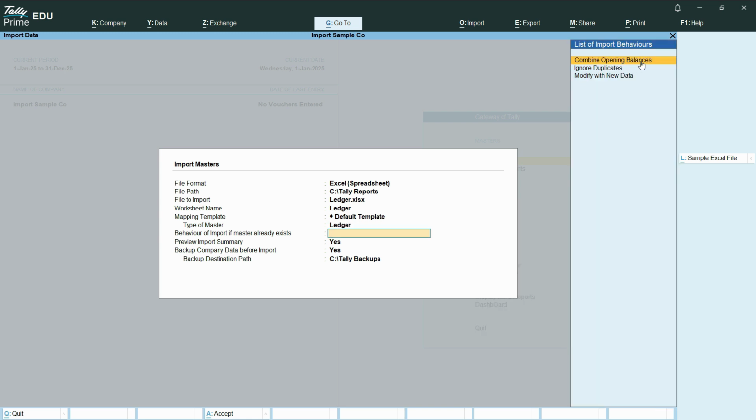Now we have three options here. Combine the opening balances. That means we might have already entered some of the ledgers, but there's no opening balance there. So in our Excel import sheet, we have some new ledgers and some existing ones as well, but with the opening balances. So what it will do is ignore the ledger that already existed, but update it with the opening balance.